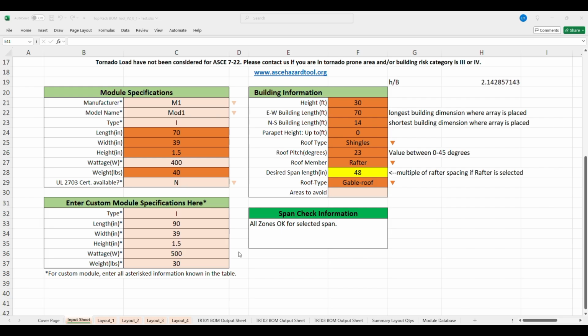This concludes the module specification feature and how to add new modules into module database, as well as how to add a custom module on the fly.